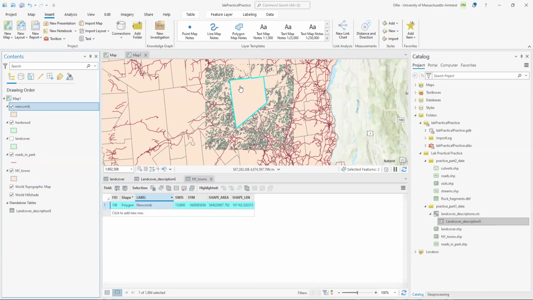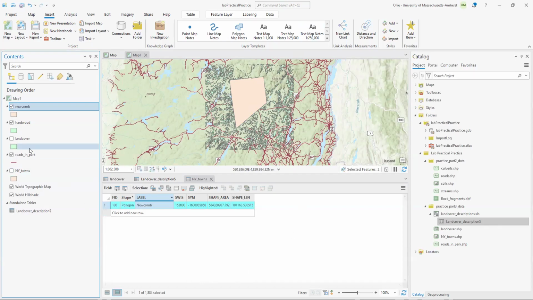All right, so now we have our Newcomb shape. You can see it's on top, so it's covering up a little bit of the hardwood. So let's get rid of New York towns for right now. We don't need that either. We just need these two things. And then the third criteria we are interested in is something that is within 100 meters of a road.